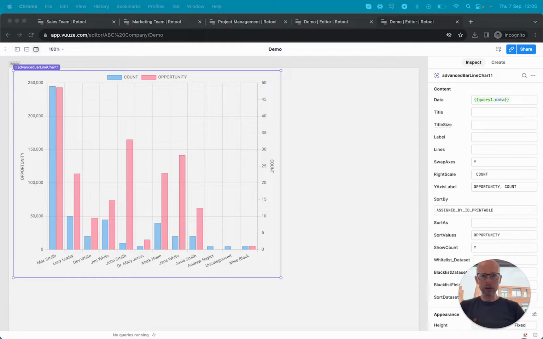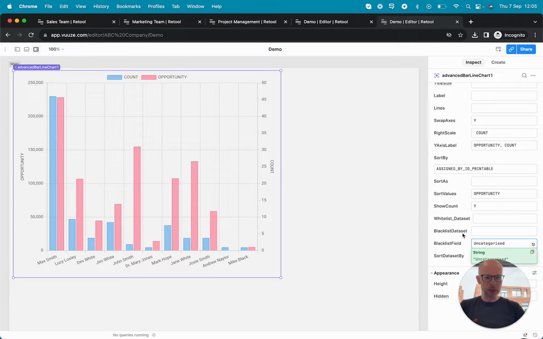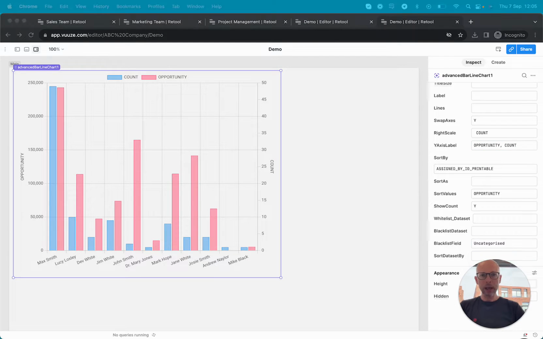One thing we might want to do is hide some of these values. We have one here called uncategorized. So we have some data that's been assigned to non-users. I'm going to hide that information. And we are almost done.